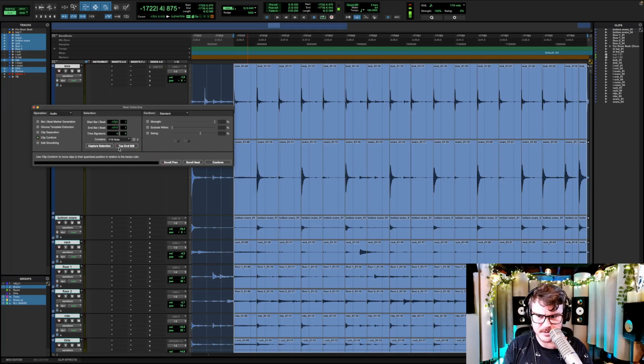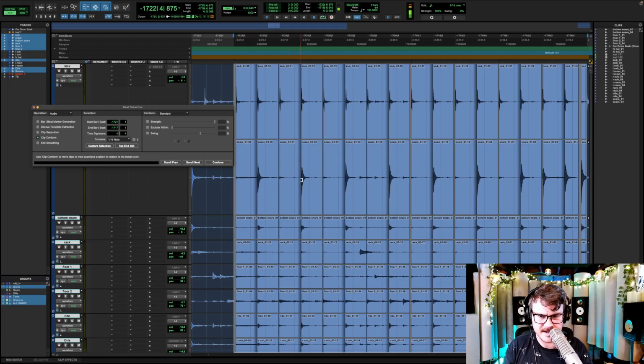Okay, now we can clip conform. I'm going to make sure I capture that same selection. Use a strength, whatever you want. I'm just going to go all the way for the sake of this tutorial. Okay, oh, I love the swing too. That's a good one. But let's just conform as is.